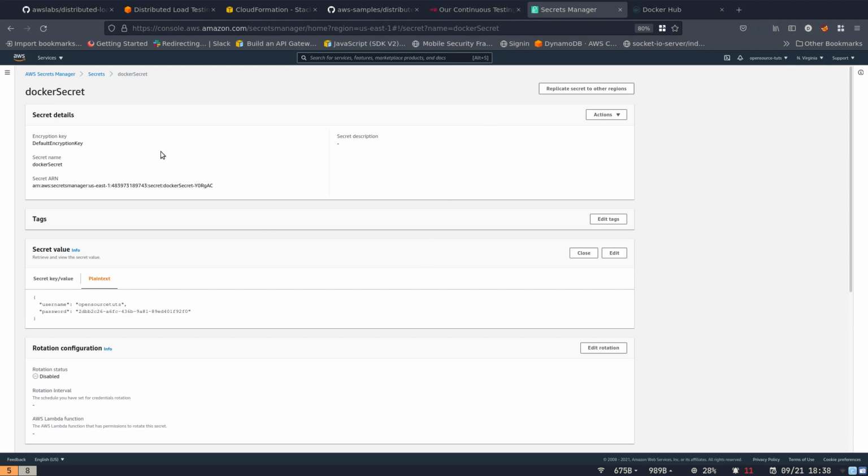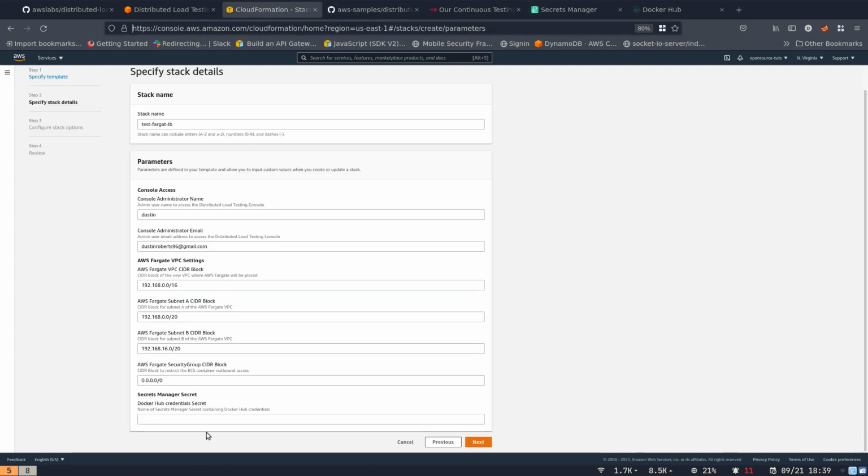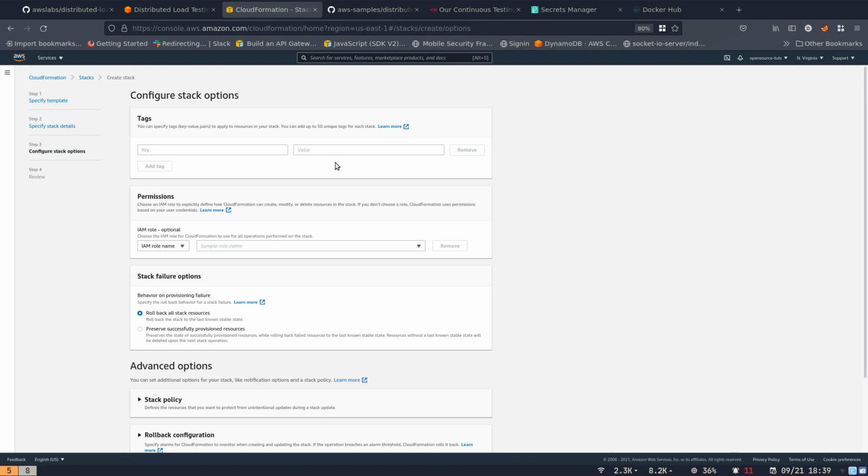So now that we have that, we want this ARN. I assume you're familiar with AWS if you're deploying this, but if not, no big deal. So just grab the ARN, which is an identifier for the resource. Go back to our stack. Let's just give it that ARN for our secret. Go to next.